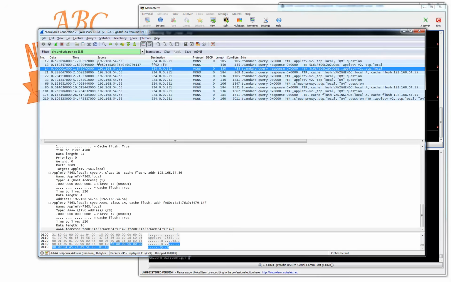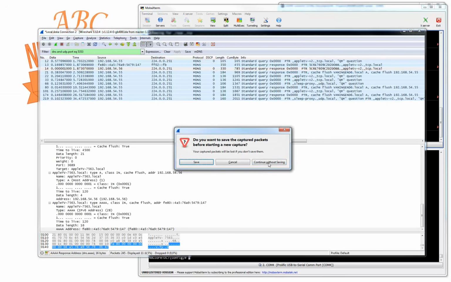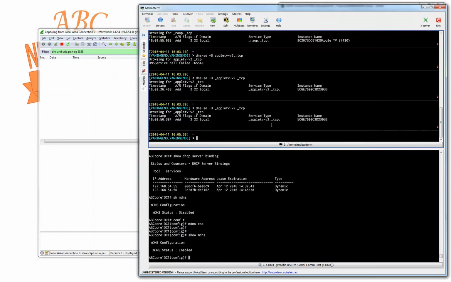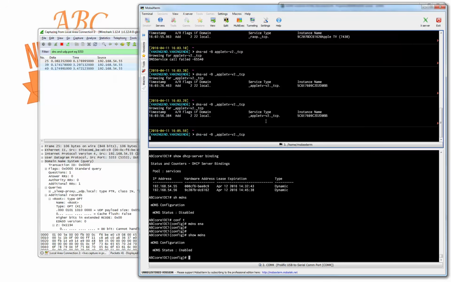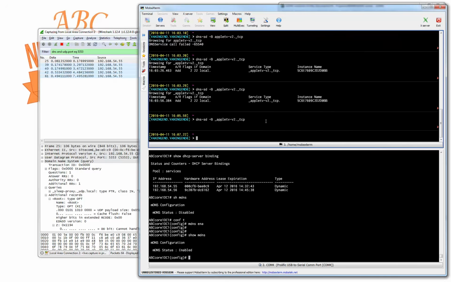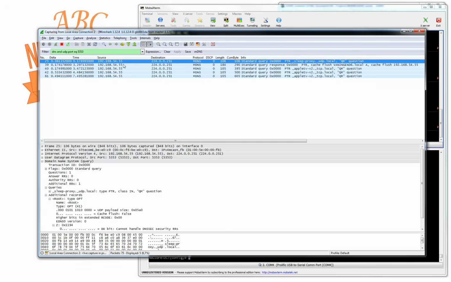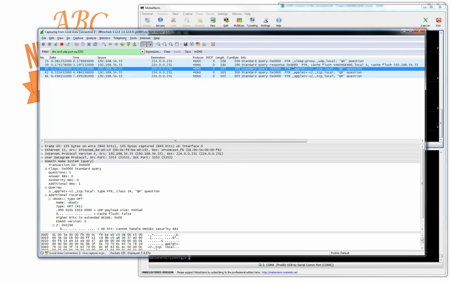Let me start a new capture. And as you can see, there are no Apple TV services anymore, and I'm still in the same VLAN. As you can see, there is also no response coming. It just keeps on querying. This is just a request to clear the cache, but there's no response coming from the Apple TV anymore or from the cache. Yeah? So that makes sense.